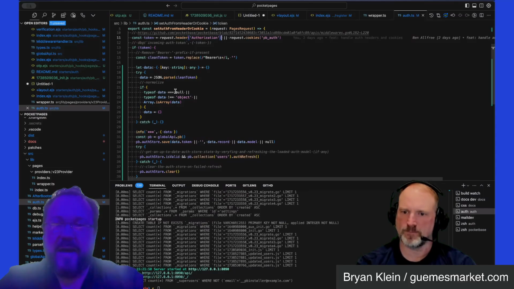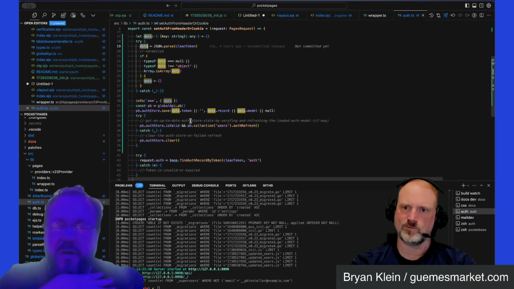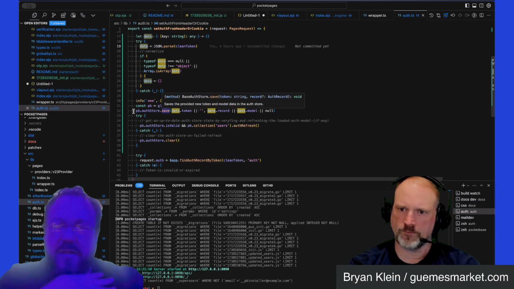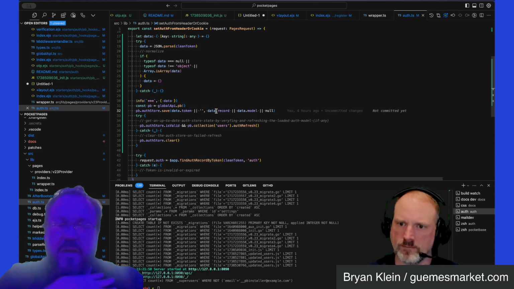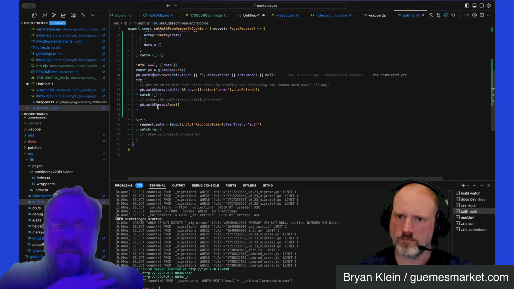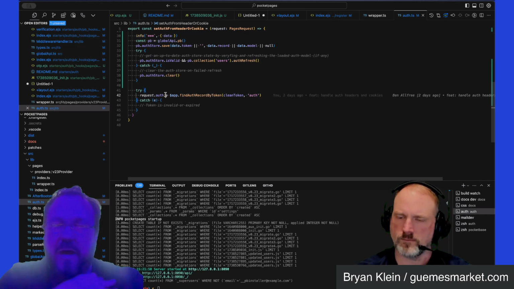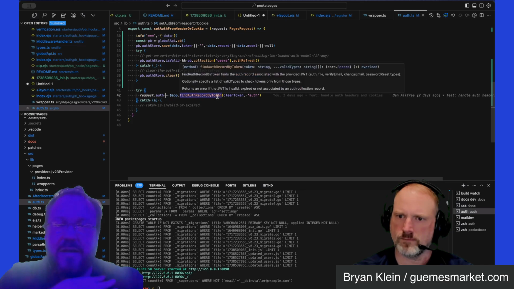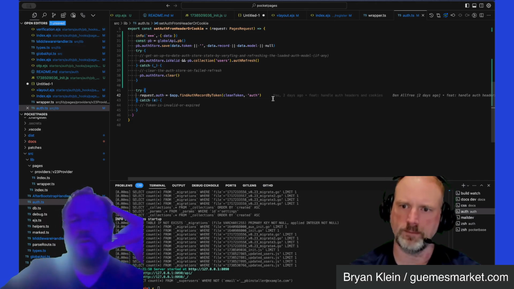So it's looking for that. It parses that into its constituent parts, and then it saves the, this looks almost like front end stuff right here, pb.authStore.save saves the token and it saves the user record, and if it's not valid, it clears it out. And then the last thing it does is it sets the auth field of the request object to the user object associated with that token.